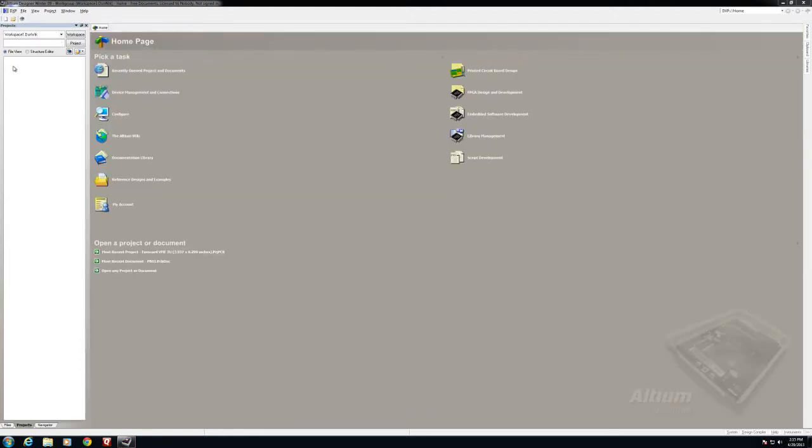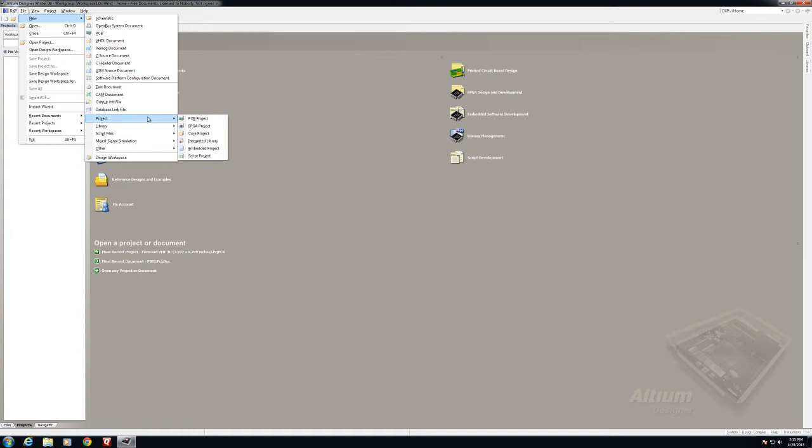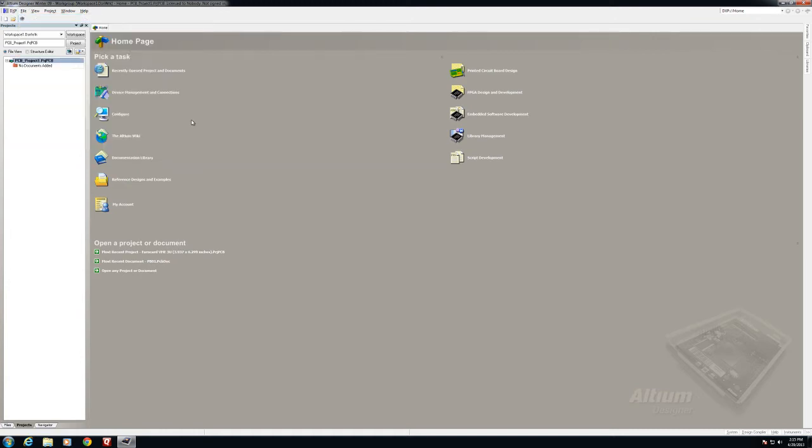Once the program is open, the first thing that we need to do is create the PCB project file. We do this by going to File, New, Project, PCB Project. You'll see that this adds an entry over here in the projects window.